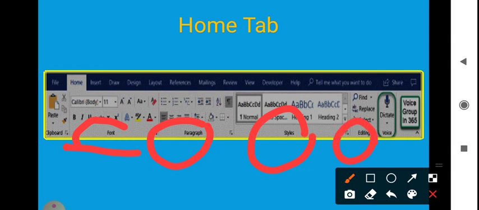Now what is the meaning of font group? In the font group what can you do, students? Yes, you can change the font, you can change the size, you can increase or decrease the size, you can give color, you can highlight it, you can make it bold, italic, underline, etc. So everything you can do in the font group.